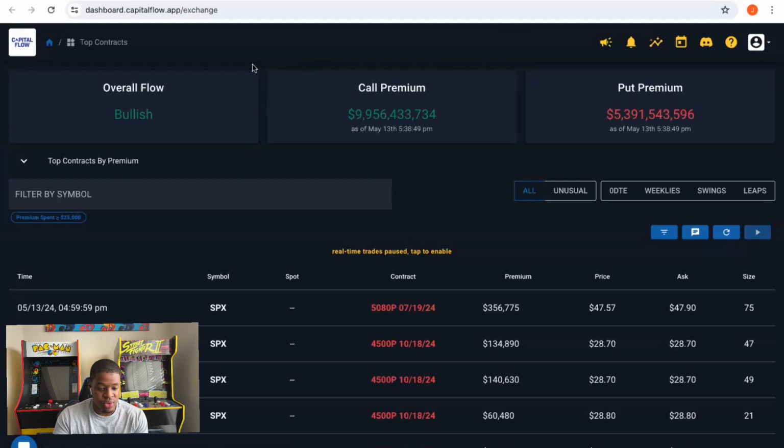So we have a few things going on, right? At the very top, you see we have 3 boxes. We have overall flow, we have call premium, and we have put premium. So this just tells you the total amount of money that's gone into puts for the day, tells you the total amount of money that's gone into calls for the day, and it gives you the overall flow. So if more money goes into calls than puts like it did today, then that means that the overall flow is going to be bullish. If there was more money going into puts, then this would read bearish in red.